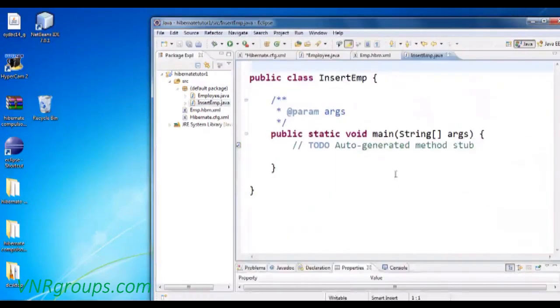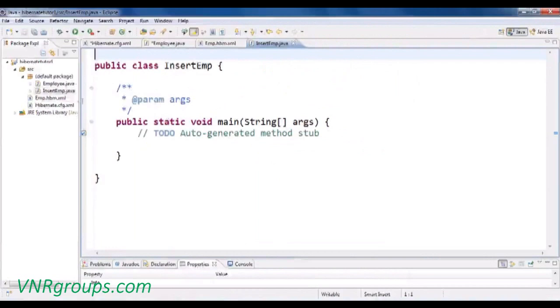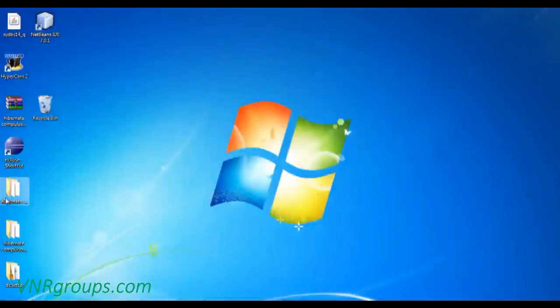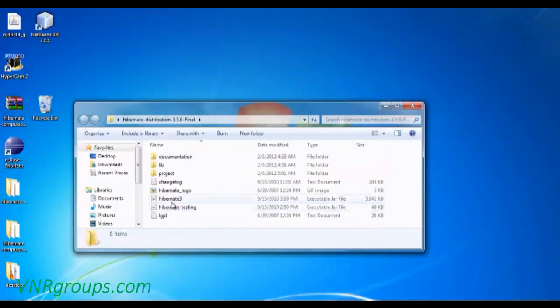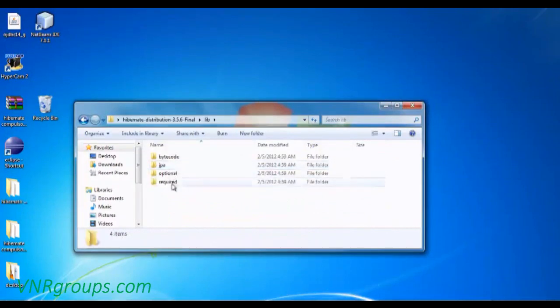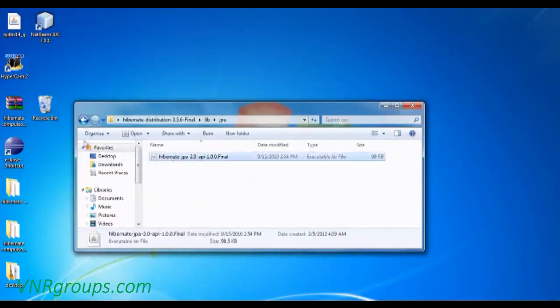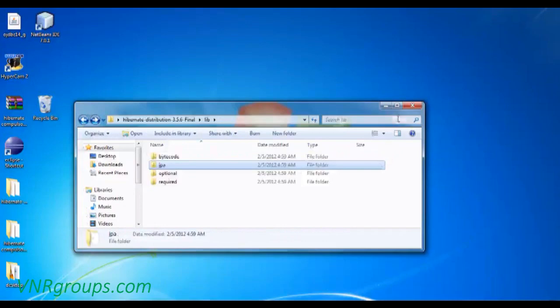So public class InsertEmployee, public static void main(String[] args). Now before running, we are using the Hibernate distribution 3.5.6 final version. So obviously we have to use the jars provided by it, like the Hibernate testing jar, and we have to use the required jars. We don't need to use the optional jars. And you need to use the JDBC jar available from your database.